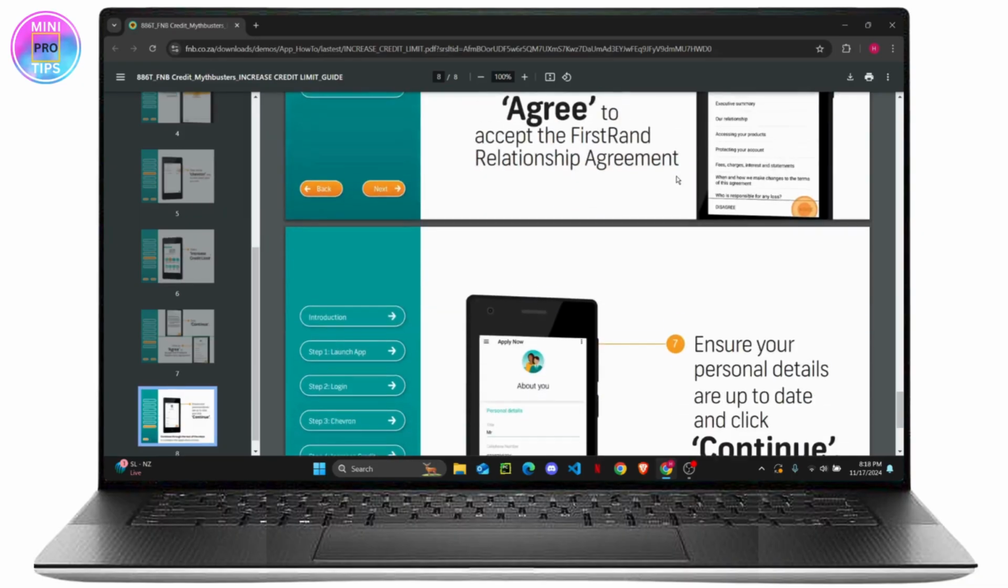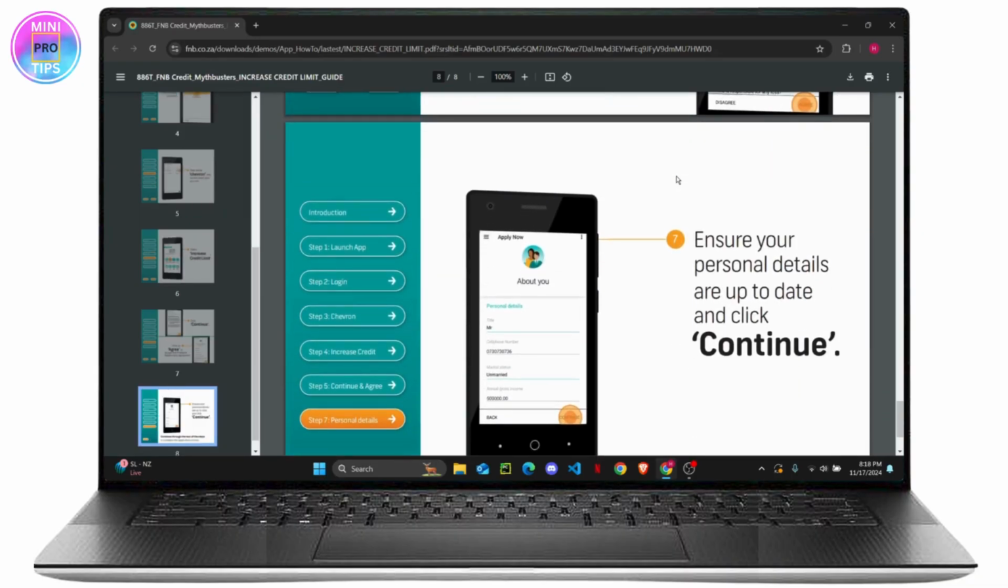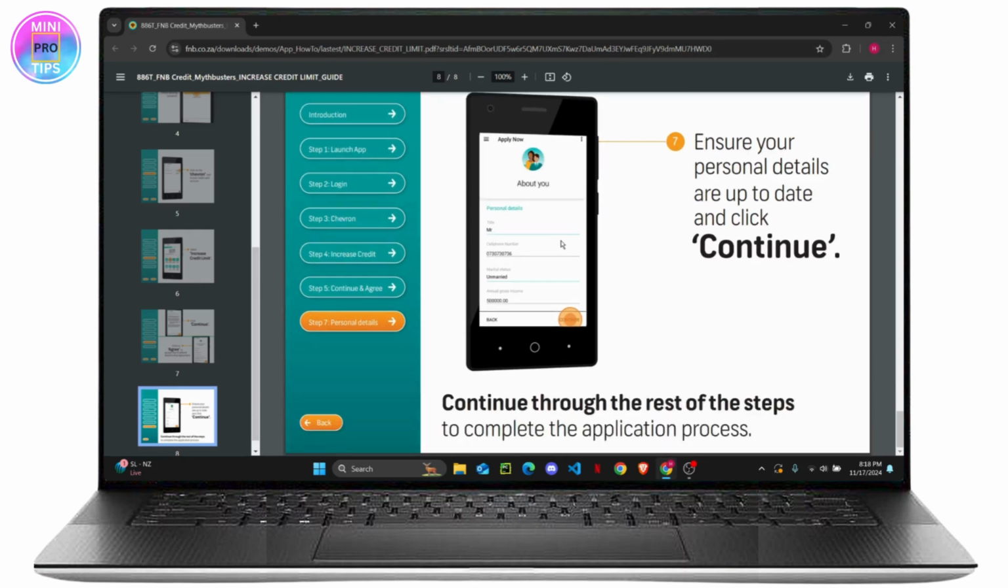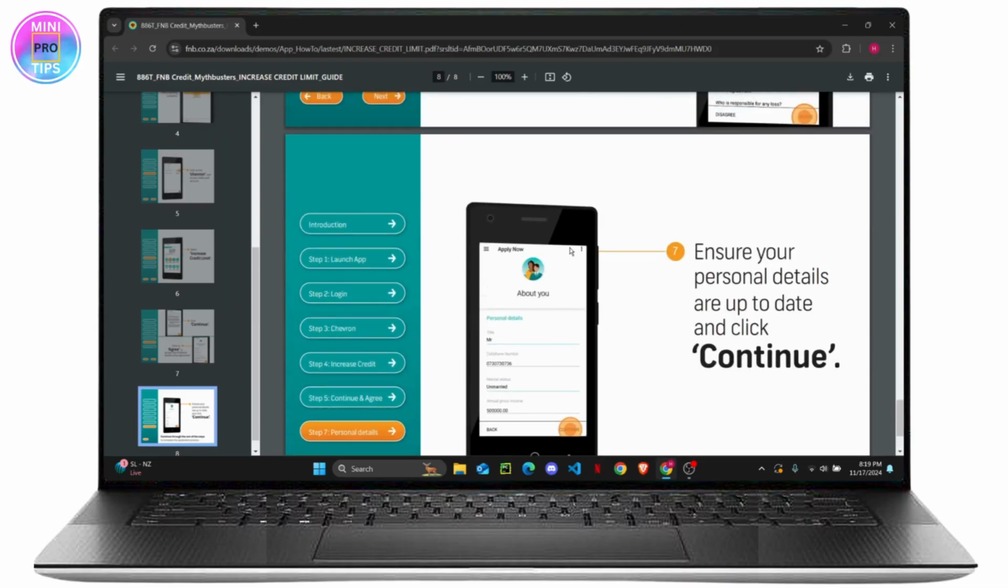And once you have done that, you will have to make sure all of your personal details are up to date and correct. And once you make sure all of your details are correct, you can just tap on continue and you can continue with the rest of your app. Your credit limit will be automatically increased.